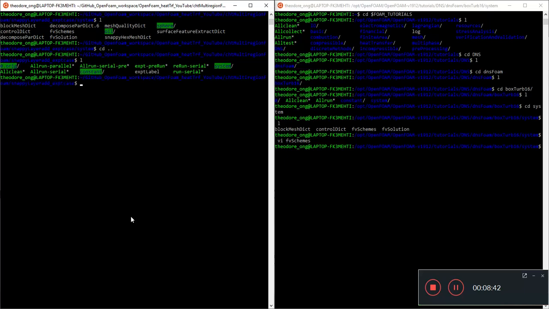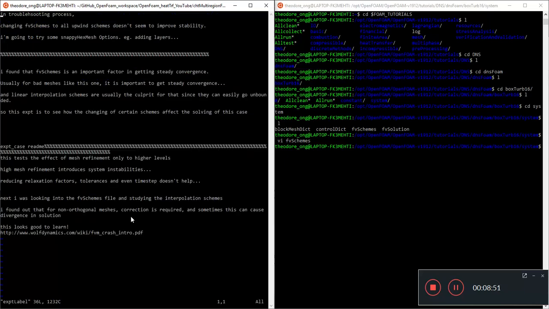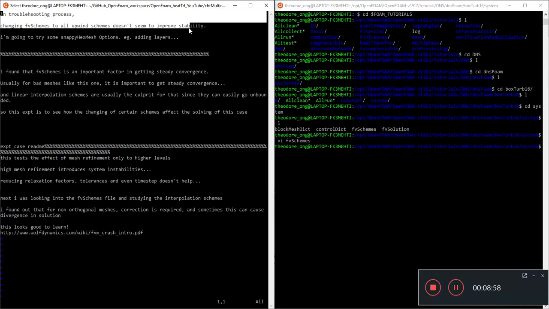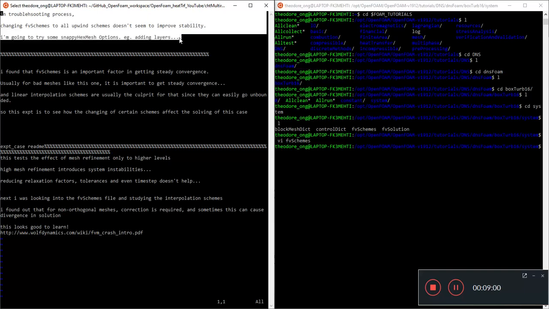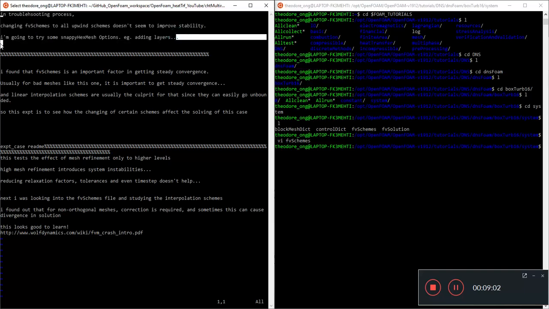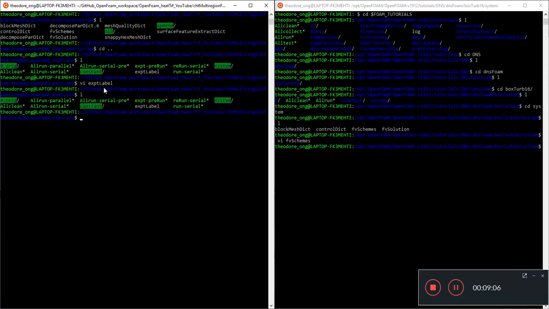I want to take a look at the snappyHexMesh dictionary. Of course, I'll change the experimental label here. This is for my own note taking. Okay, so in the troubleshooting process, I changed the FV schemes to upwind schemes. It doesn't seem to improve stability. Therefore, I'm going to try some snappyHexMesh options, for example, adding layers. So this is exactly what I'm doing now. So the label for this experiment is correct. These are just my own note-taking procedures.